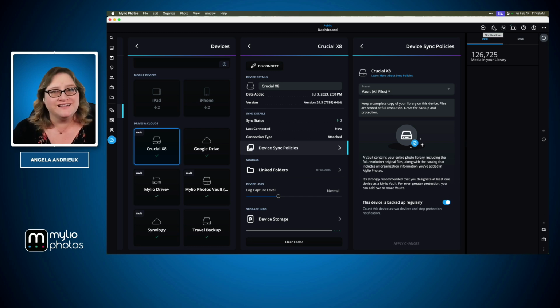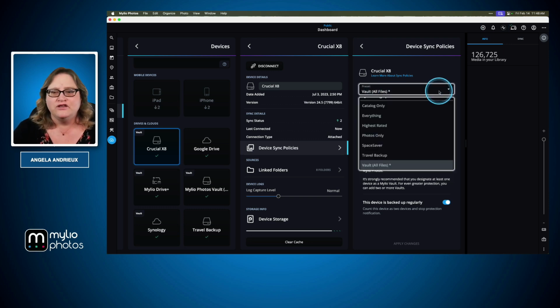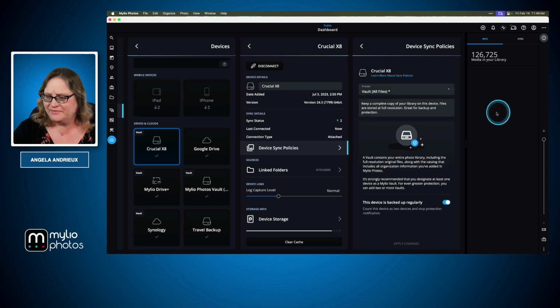If you would prefer not to get those kind of notifications because that's a secondary device, you don't update it very often, it's kind of there just as a backup and you're not that worried about it, you don't want to see those notifications, you find them annoying, instead of having this listed as vault, you can switch this to everything. It still keeps all of the same information there. It just turns off those little naggy warnings.